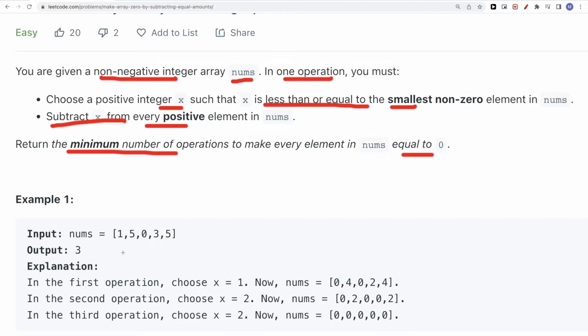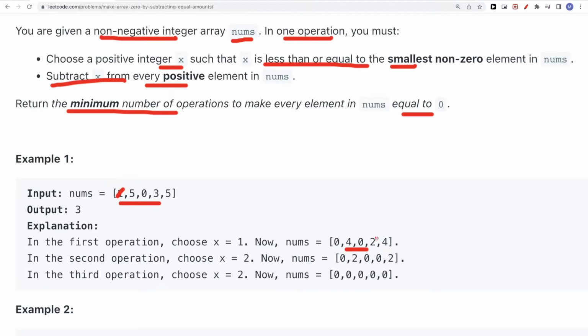So what would that look like? Let's say we have this. First we choose x equal to 1, and now we have this array. Then we choose x equal to 2, and now we have this array. We subtract, except values equal to 0, we don't subtract, but those bigger than 0: 4 we subtract 2 and we get 2, 2 we subtract 2 we get 0, 4 we subtract 2 we get 2. And then we choose x again and subtract, and now we end up with all zeros.